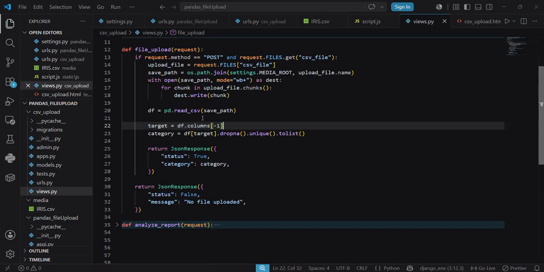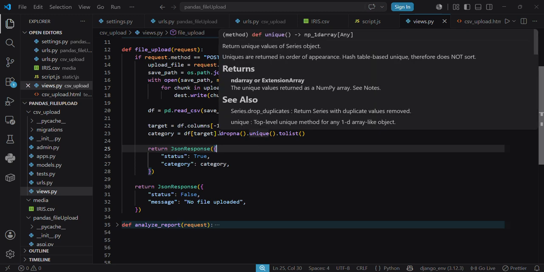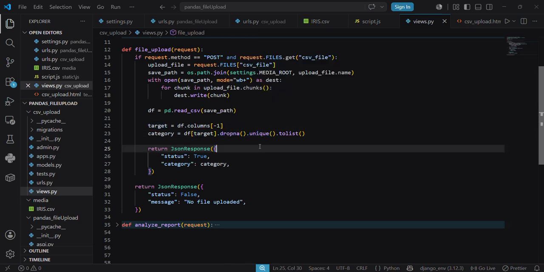Now, from that category we are accessing the last column, and we are deleting all the records which contain not a number, meaning empty records. Then we are fetching the unique categories of the flower and appending them to a list. Then, with the help of a JSON response.